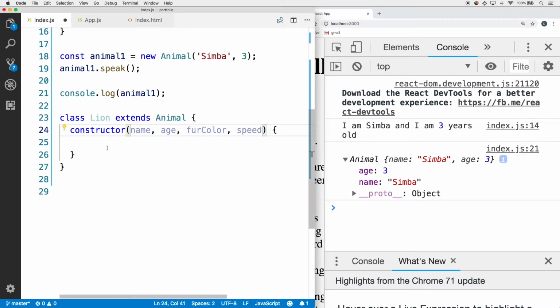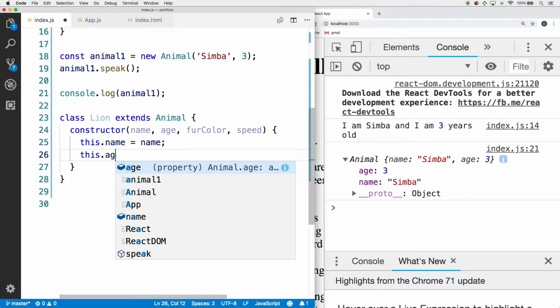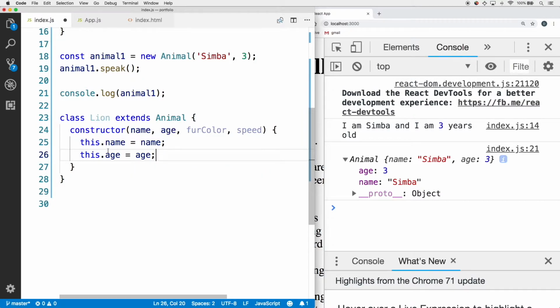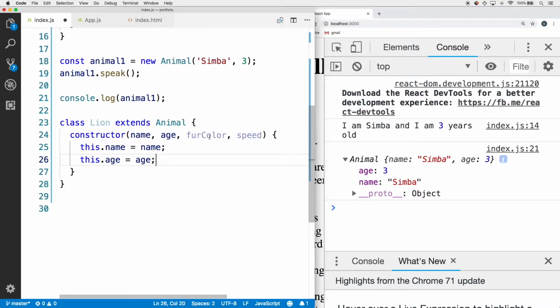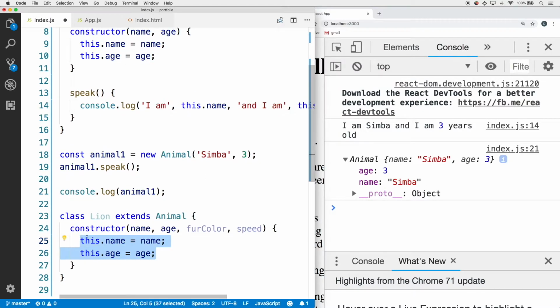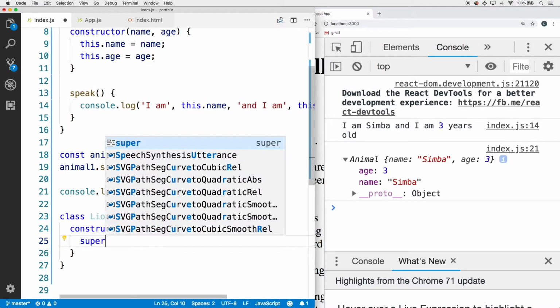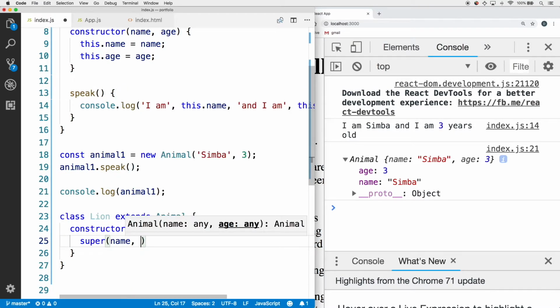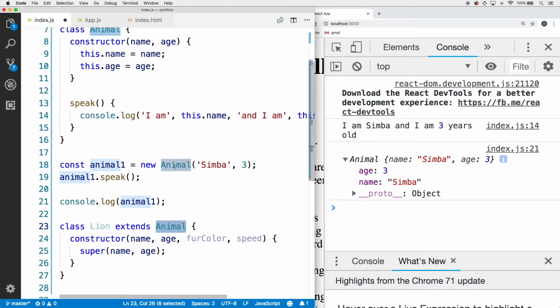Now, you might be wondering if we have to do this.name equals name in the constructor, as well as this.age equals age in the constructor if we're extending the animal. But that code already exists in the constructor of the animal class. So in this situation, to invoke the constructor of the parent class, we use the super keyword. So we can pass in the name and the age to the constructor of our parent class, which will take care of setting this.name and this.age already within the line.